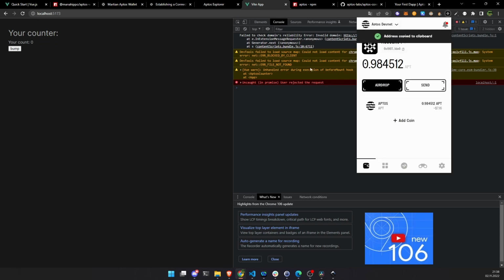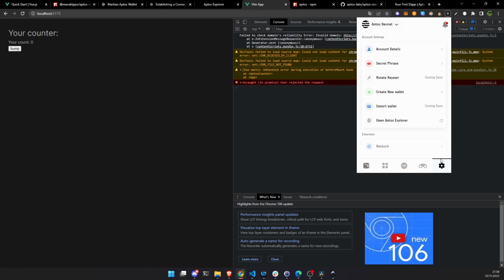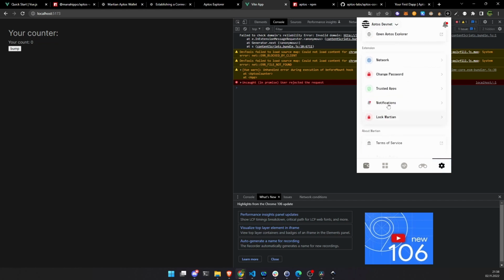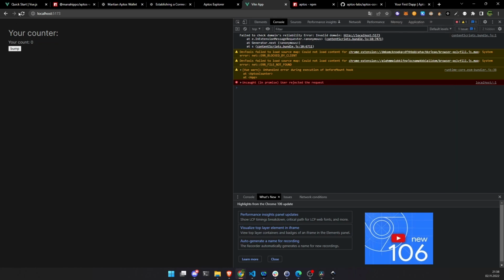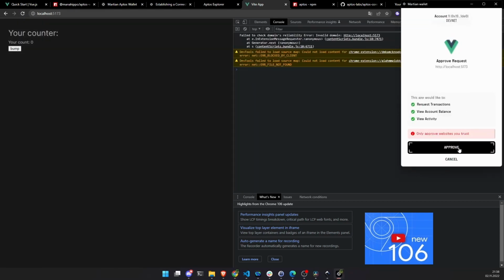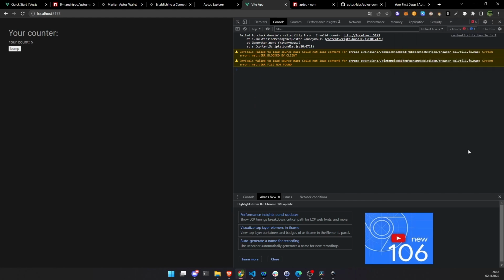This is the wallet which deployed the actual program. That's why I will be using it for now, because this is a little bit easier for now. So I will revoke this also here. And for now, I will approve the connection. So we are connected right now to our website.